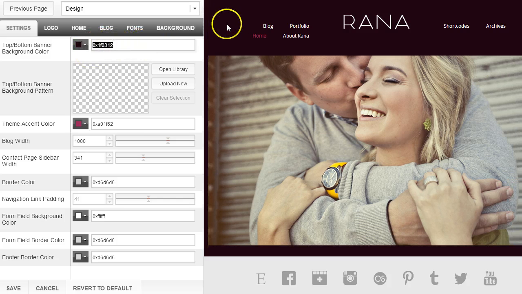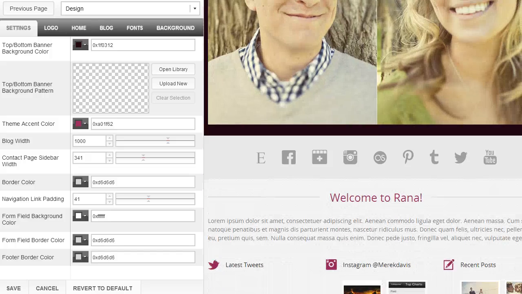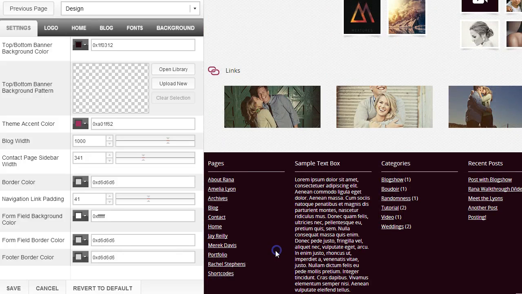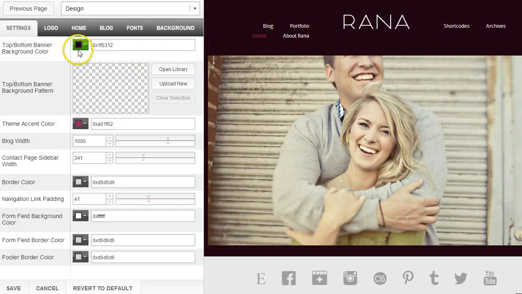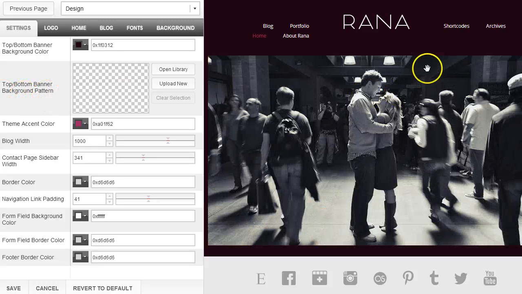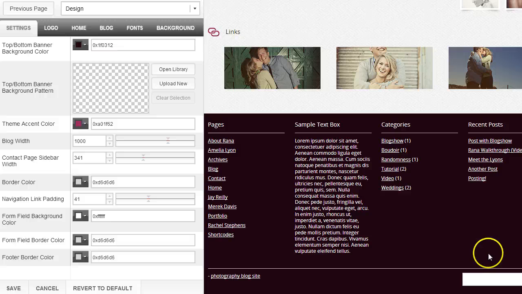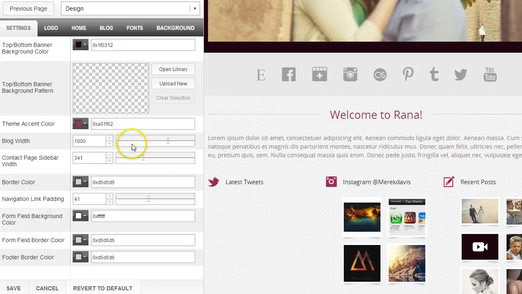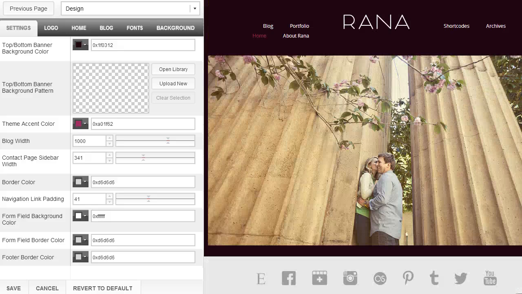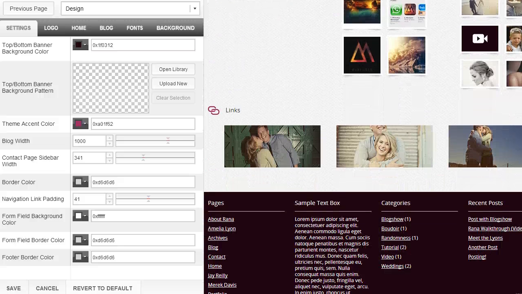But this color right here is going to affect this color on the top, and it's going to affect this color on the bottom. So if you want to change those two colors, they're tied to that first option right there. You then have the top and bottom banner background pattern. If you wanted to add a pattern up here or down here, you can go ahead and upload it right into there and it'll do that. You have the theme accent color, and that theme accent color is going to affect these little icons here. It's also going to affect this color right here as well to show you what you've selected.